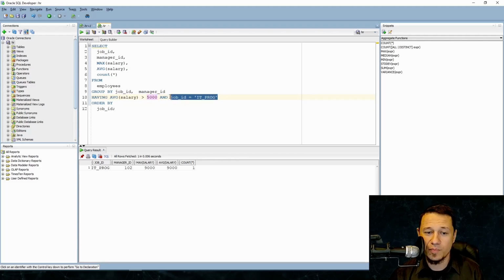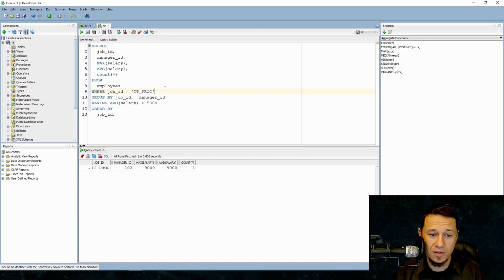Of course, this part where we do not use the aggregate function could go also in the where clause. So if I move this part to a where clause, like following, so where job ID equals IT_PROG, I would get completely the same results.